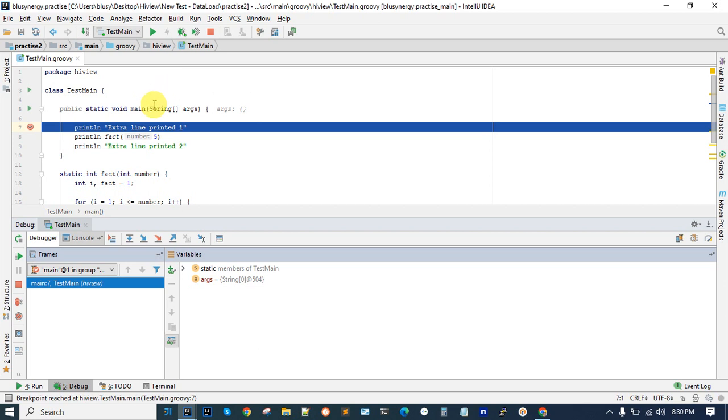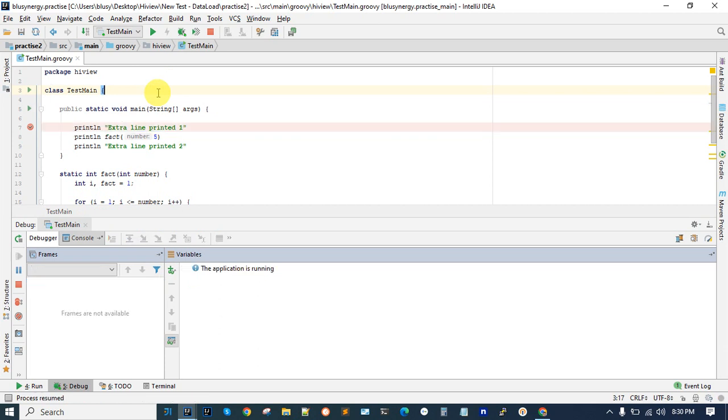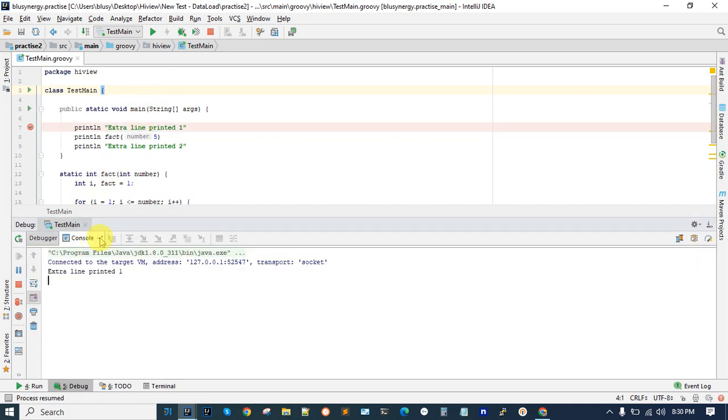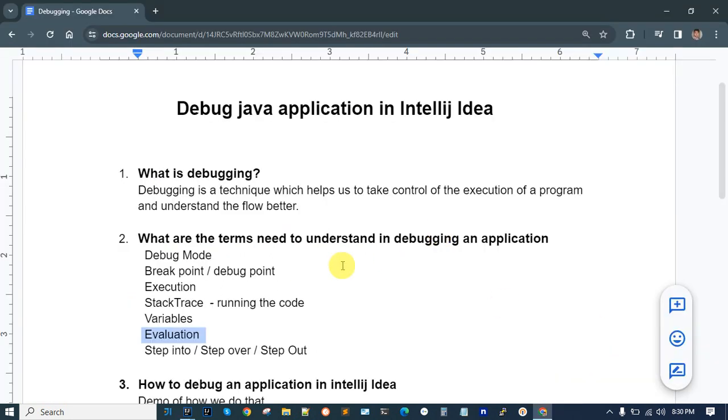So right now I'll allow it to flow through. I'll press F9 on my laptop, so it goes through and prints everything. So let's go through the theory first.